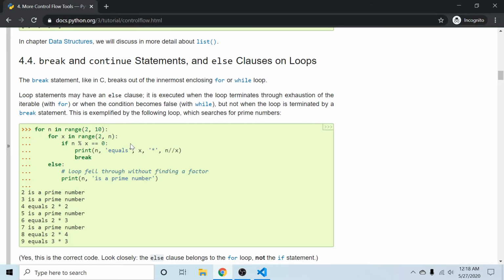For n in range 2 to 10. So here is the prime number example. Now this seems to be a little bit of a brute force way to find a prime number, but it works. I'm sure it works very well. But you can imagine if you get up to some really large number, you're going to be going through a lot of iterations in order to figure out whether a number is a prime number. So let's go ahead and do this, but also break it.